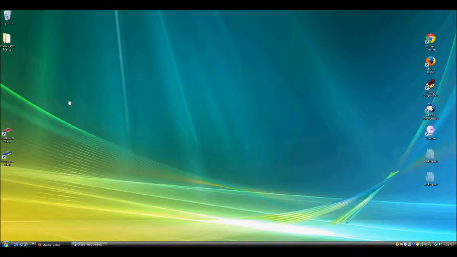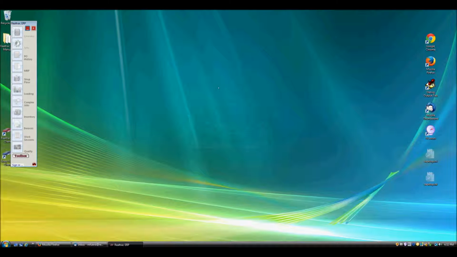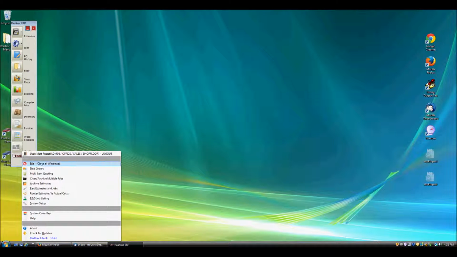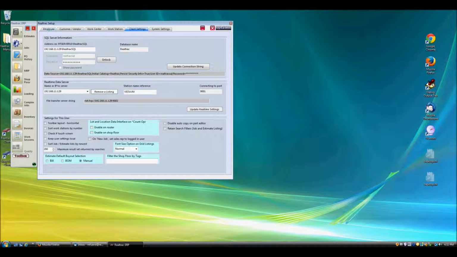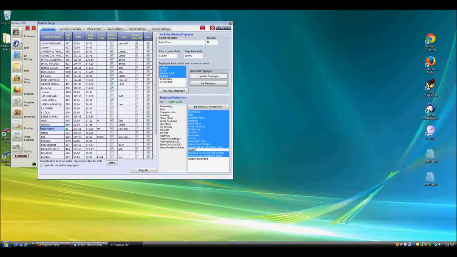Logging into Realtrac with administrative privileges, I am going to load the system group and head on over to our employee tab. When I click on a specific employee, you may notice we have a new role in the employee role list titled Inspector. On this system here, you can see that Mr. Ed Davis has the inspector role enabled as it is darkened, but the shop floor user Matt First does not have the inspector role enabled.